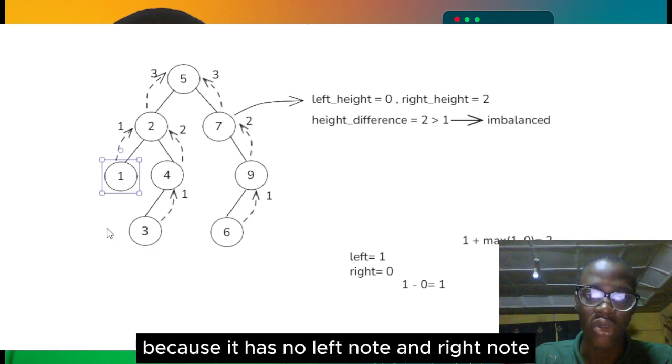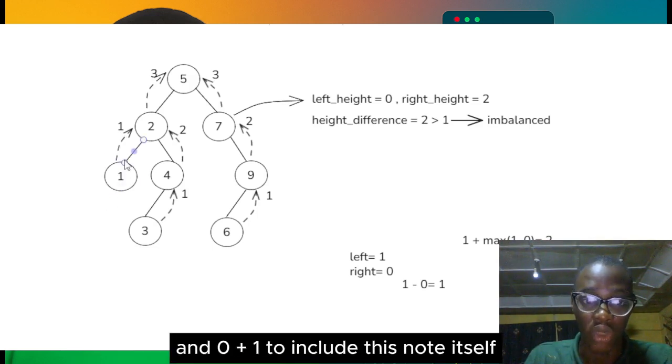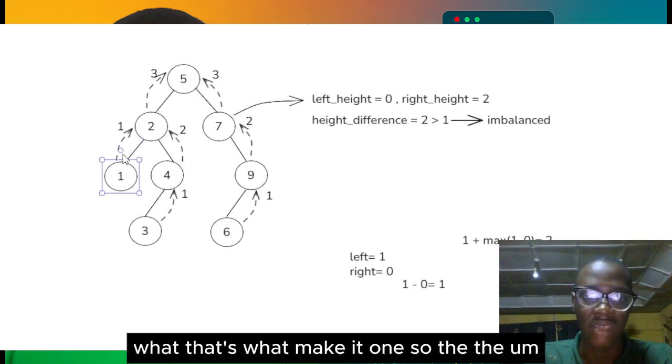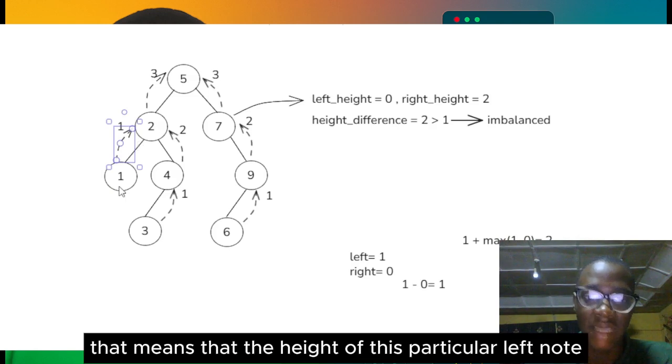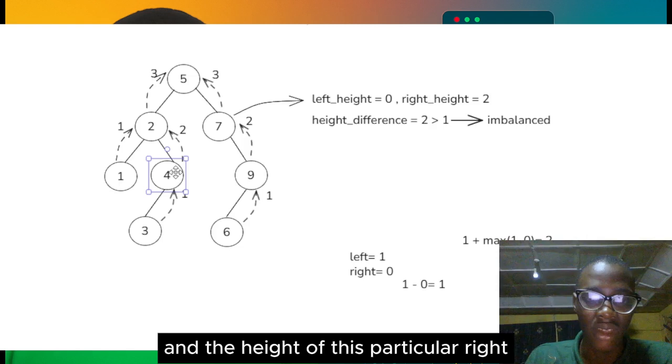Because it has no left node and right node, the maximum between the left node and right node is 0, and 0 plus 1 to include this node itself makes it 1. So that means that the height of this particular left node is 1, and the height of this particular right node is 2.